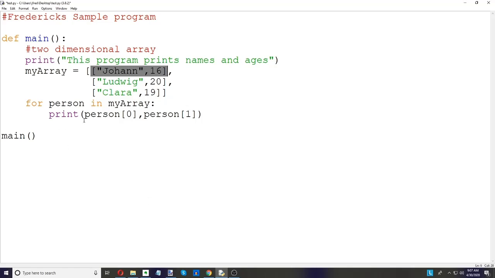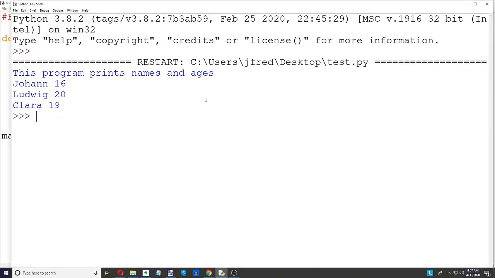Now when I print, you notice there's two things in that list. Person sub 0, 0 is the first spot. That's their first name. Person sub 1 is the second spot. In this case, we're calling that their age. So let's save that and give it a run. Yep, and it does that.